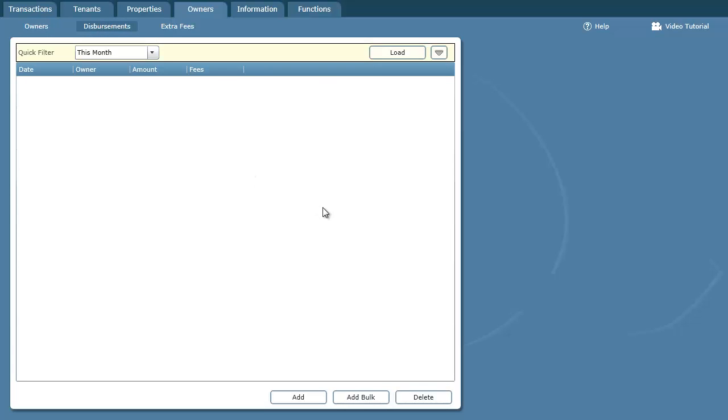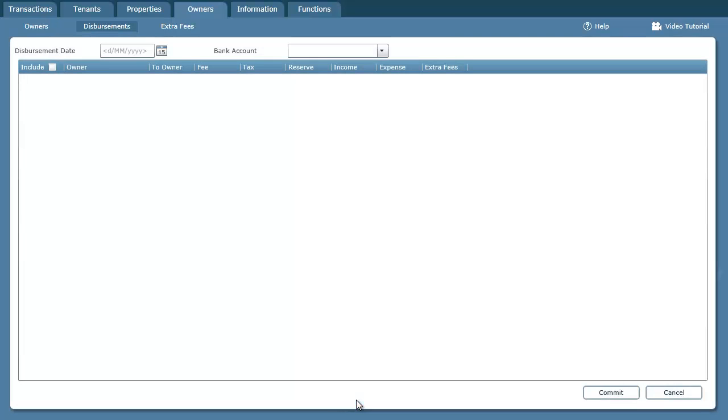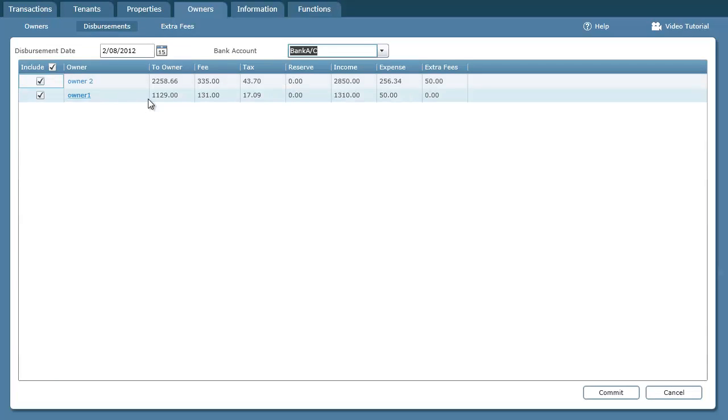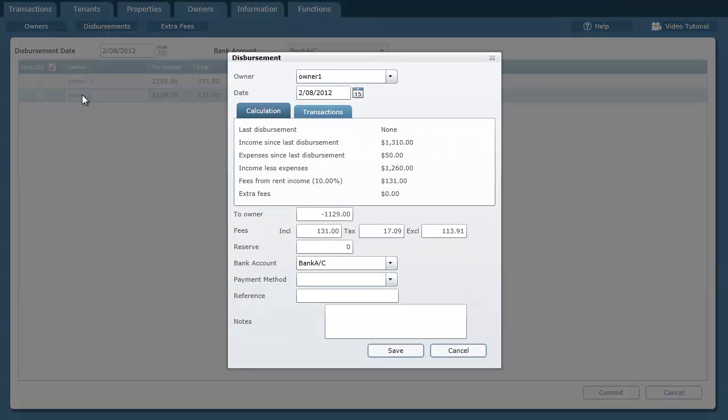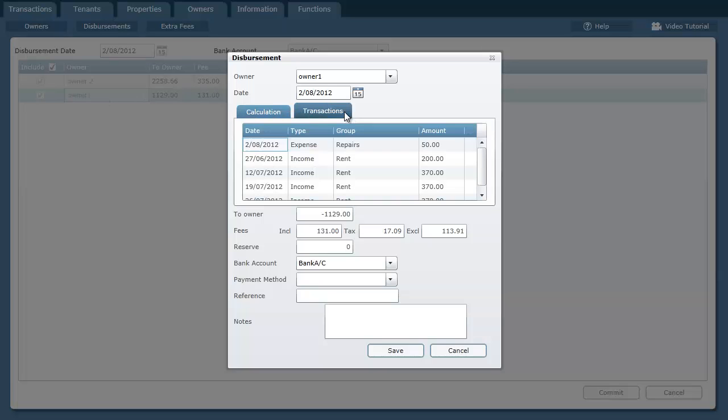Now I said there was an easy and a hard way of doing disbursements. If now we do the easy way, if we choose add bulk instead of the add button, we enter in the date and the bank account, and it's automatically calculated all the disbursements for all of our owners. In this case we've got 2 of them. So there's our owner 1 again. You can see the same fee amount's been calculated, the tax amount, the amount to pay to the owner is exactly the same as before. And in fact, if we click on owner 1 here, it takes us to the exact same detail screen that we saw before. So again, we can take a look at the transactions and see how that amount was calculated.